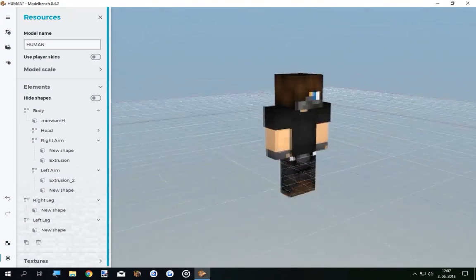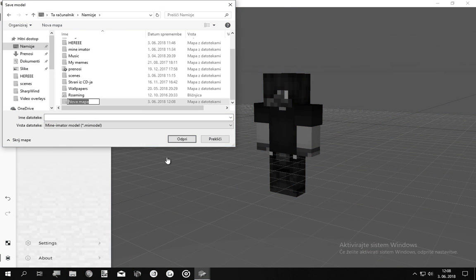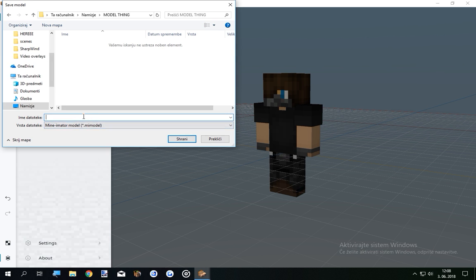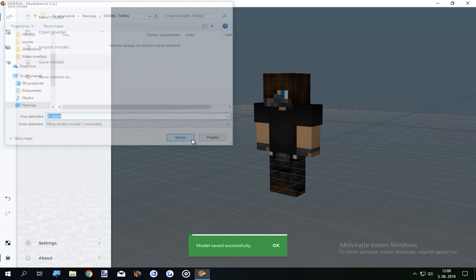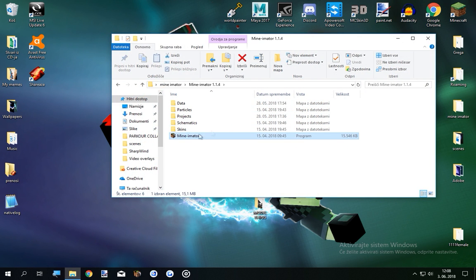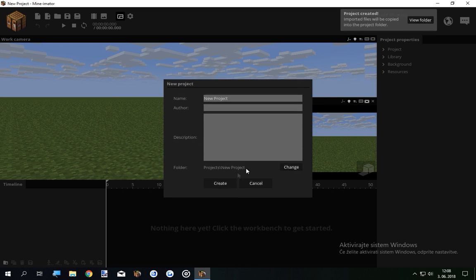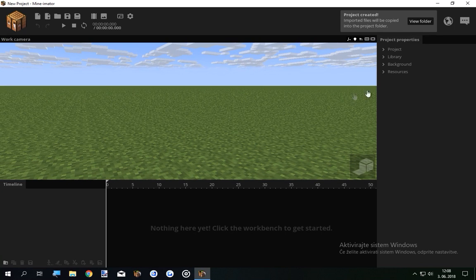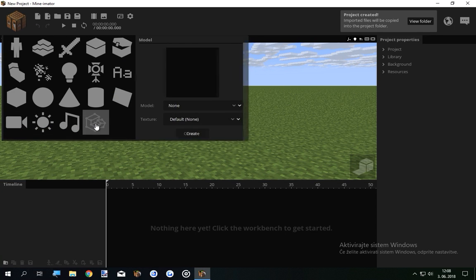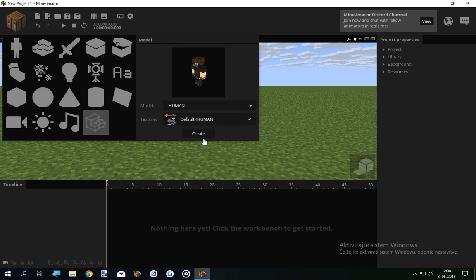Now that I'm happy with this and the way it all bends, I'm gonna save the model. Name the folder model thing and save this guy as a retard because he looks retarded. And I'm gonna open up the new Mine-imator 1.1.4 because of the new bending, not because of anything else. Make a new project, don't need to name it at all. As you see, I've changed my interface already because I like this black interface. Don't judge me. And import this retard.